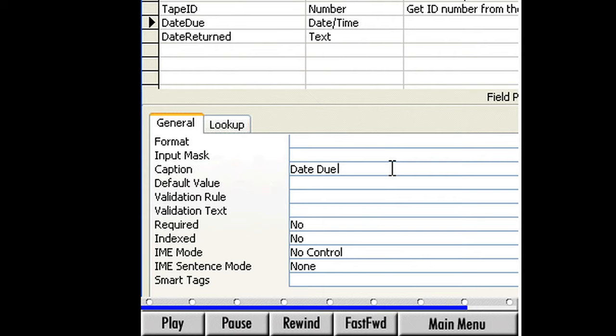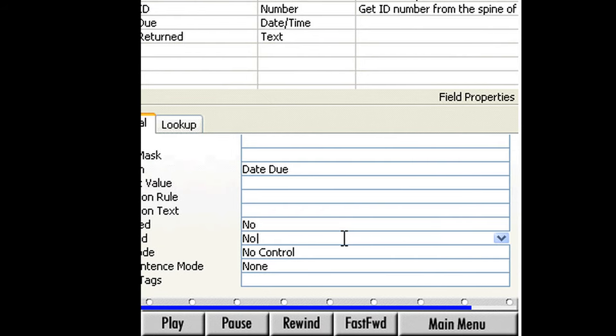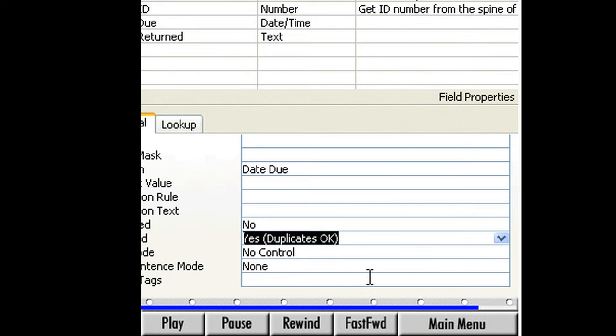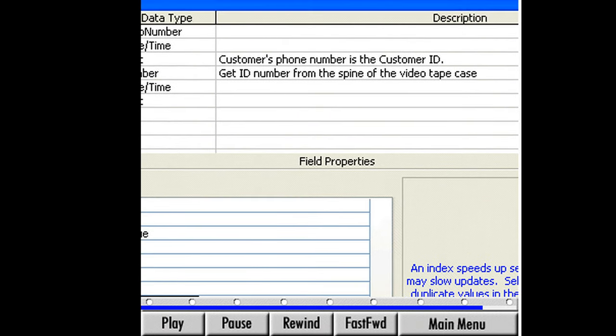We may want to sort or search on this date field, so let's create an index for it. Click in the indexed box and open the drop-down list. Click Yes, duplicates OK. Click in the description column and type next day for new releases, 2 days for all others.